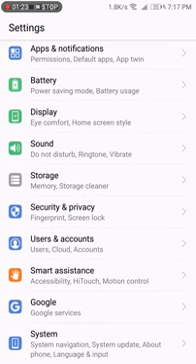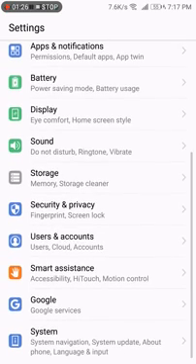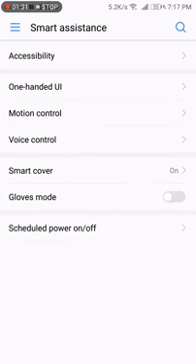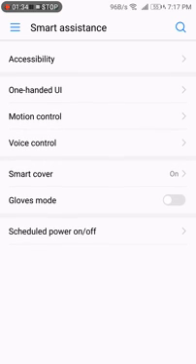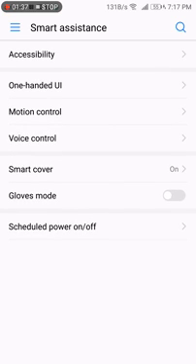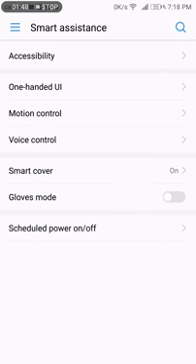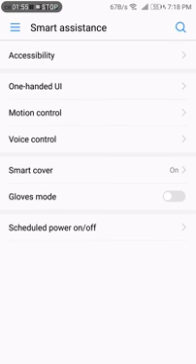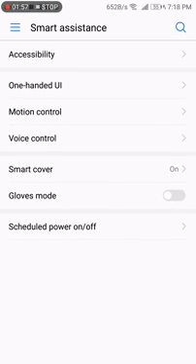In Smart Assistant, there are sub menus. In this menu, you can see seven menus here: accessibility, one-hand UI, motion control, voice control, smart cover, glove mode, and schedule power on/off. In this, just go to voice control.